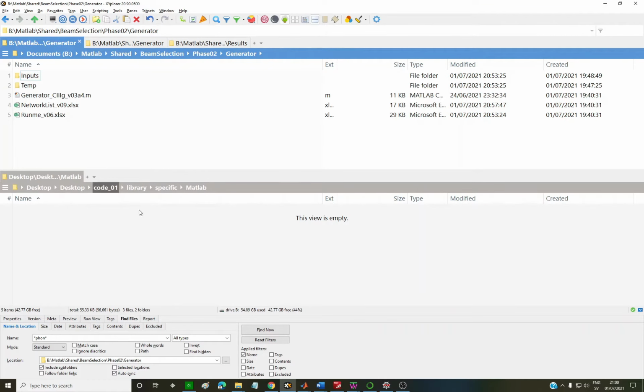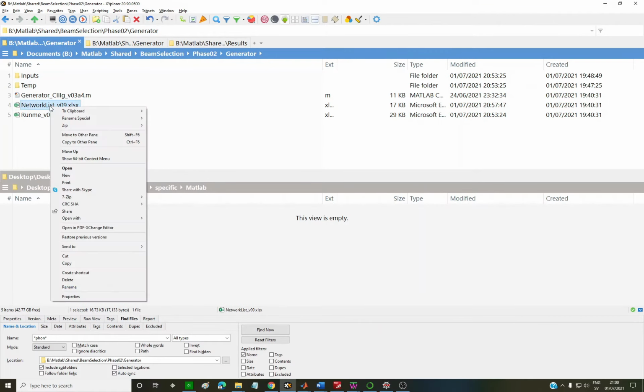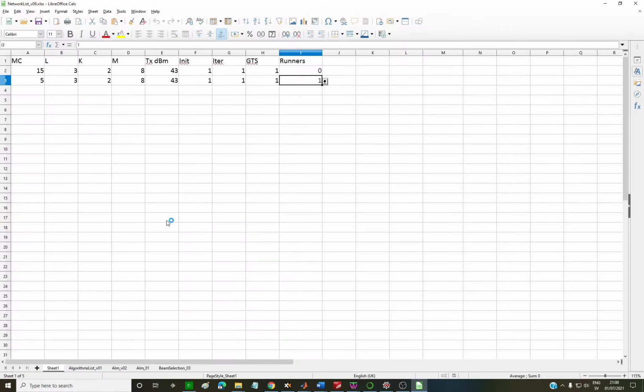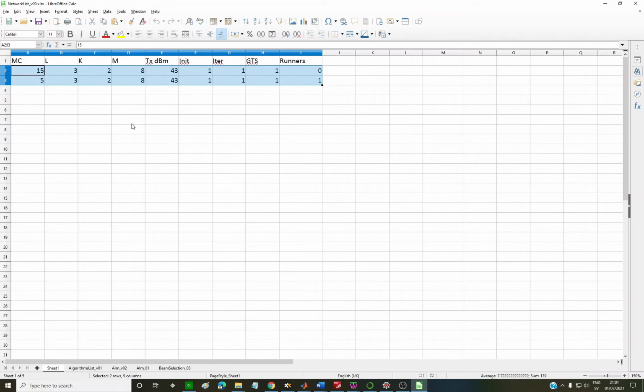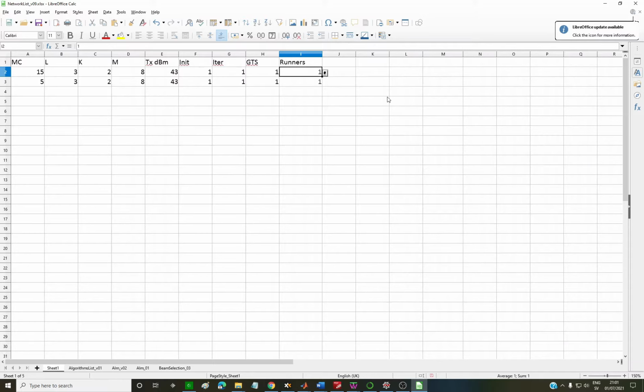So as usual, we have this network list Excel file, which is suggested to be opened by LibreOffice sheet, not Microsoft Excel sheet. What we want to do is test a 1:3 ratio of training and test cases. This is the network size with transmit power and number of initialization iterations. For the beam selection algorithm, we choose 1, 1. I'm not talking about why this is 1, 2, 3, 4, 6. You can find the explanation in the first video.